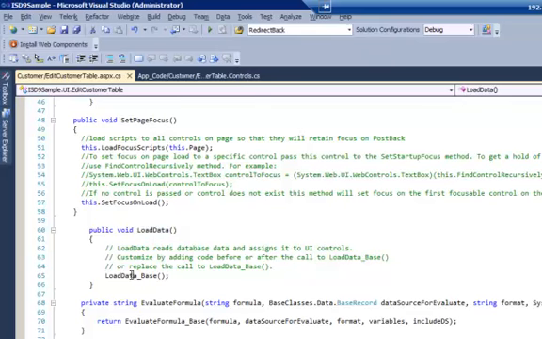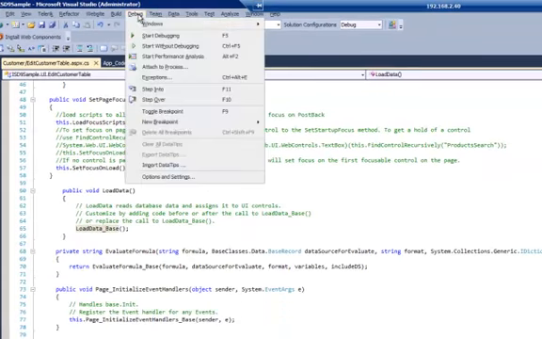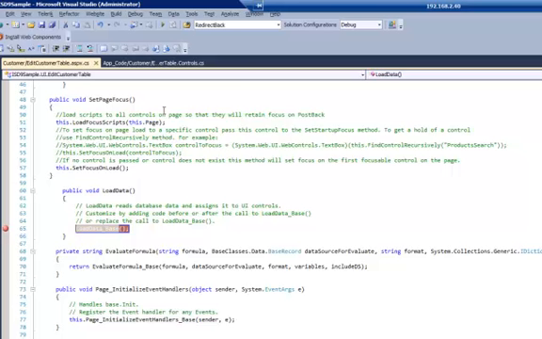So I'm going to put my cursor on the load data. Now I can either press F9 or I can go to the debug menu and say please put a breakpoint at that. And when I run this now, it will fire up and then take me straight to that line and then break.